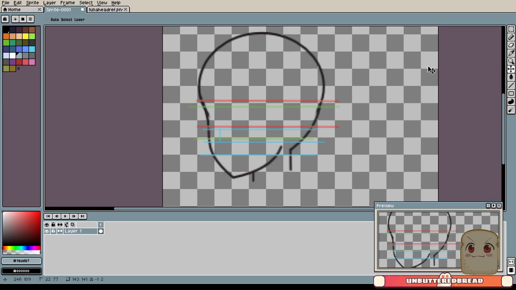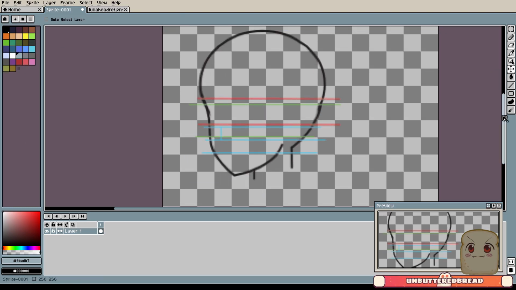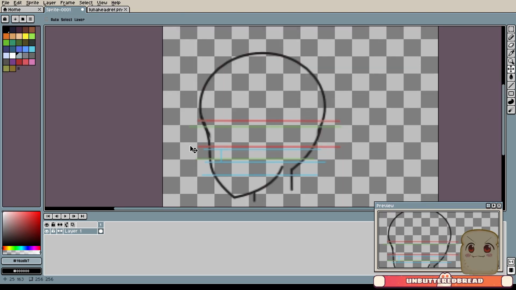Big dreams with this, big dreams. As you can see, all of our lines and reference points. We're going to go ahead and jump in here and start drawing some eyes and getting some features on here.